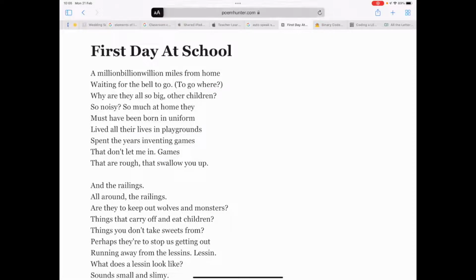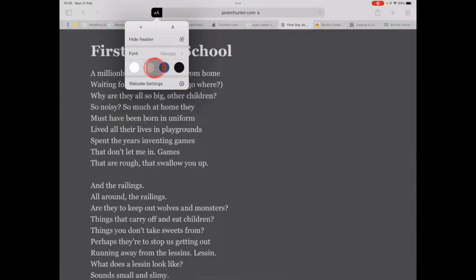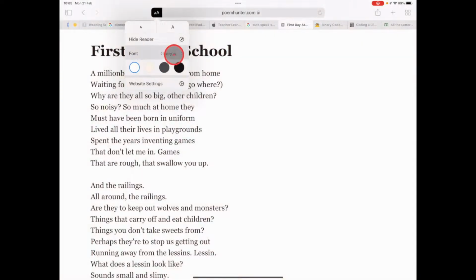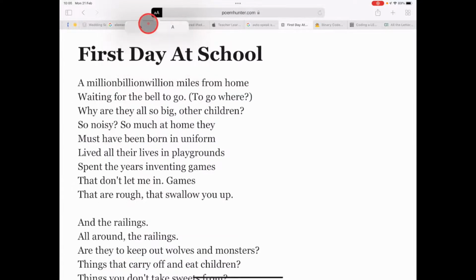Also, once I'm in this section with the two A's, I can change the background, I can invert the text, I can change the font to something that's easy to read, and I can change the size of the font. So there's lots of options in there.